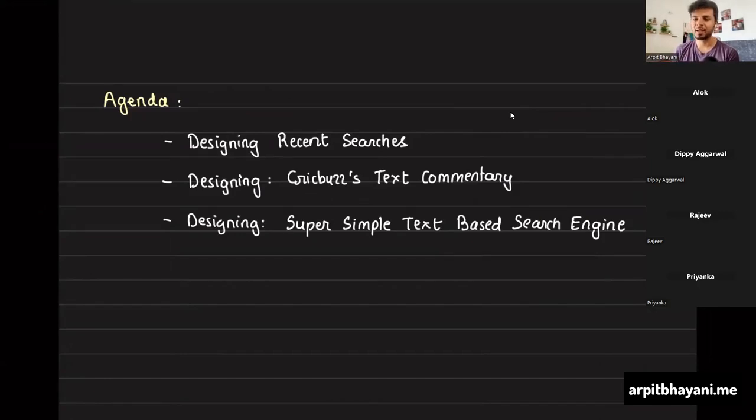So the agenda for today: we will design recent searches. Last week when we were discussing LSM tree, we went through a different route, the route of innovation. As senior engineers, we typically are not given a full-fledged detailed problem statement to solve. We are given an ambiguous situation. So with recent searches, we would touch upon another way to put a problem statement, which is metrics driven, and then we would have to find a solution to that. Then we'll design a very realistic cricket text commentary system.